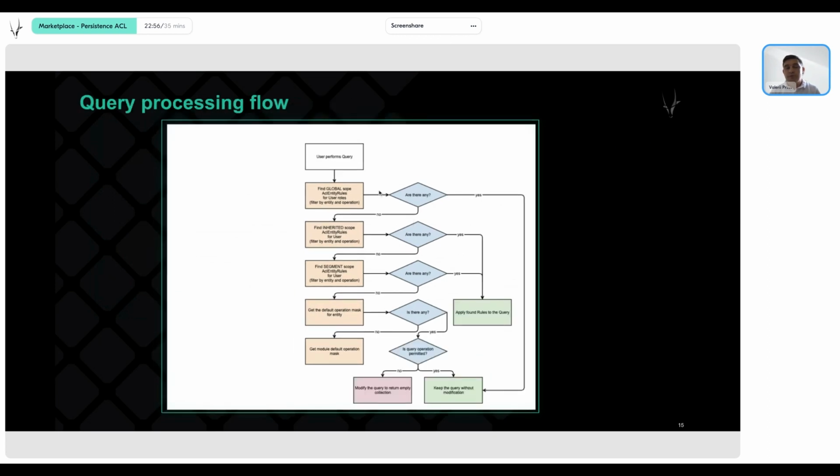By default, rules with a global scope have the highest priority, and rules with segment scope have the lowest priority. But on the project level, we have the possibility to override these priorities and set up your own priorities. But if you just set up the feature, you will see this.